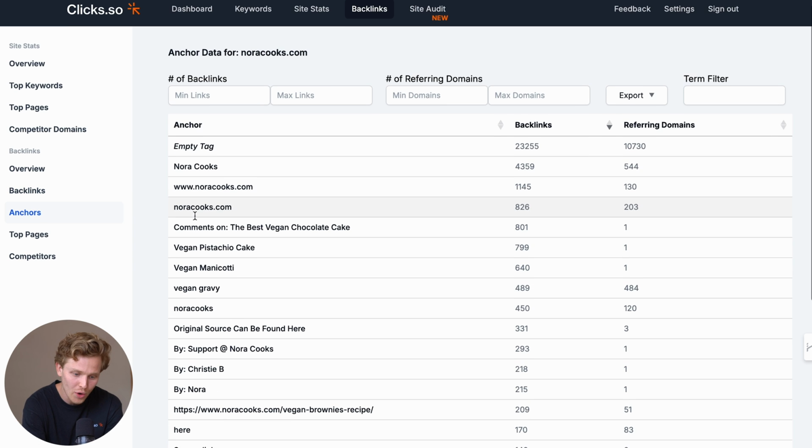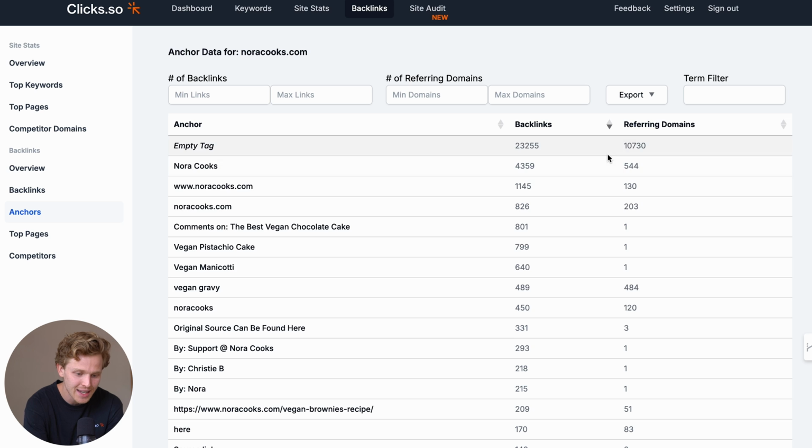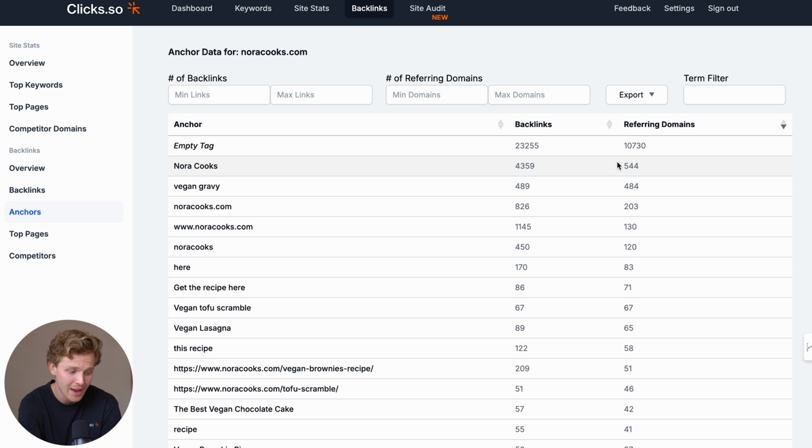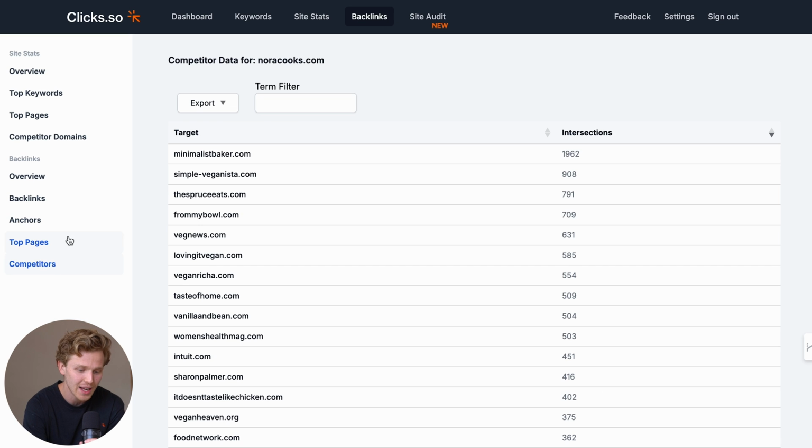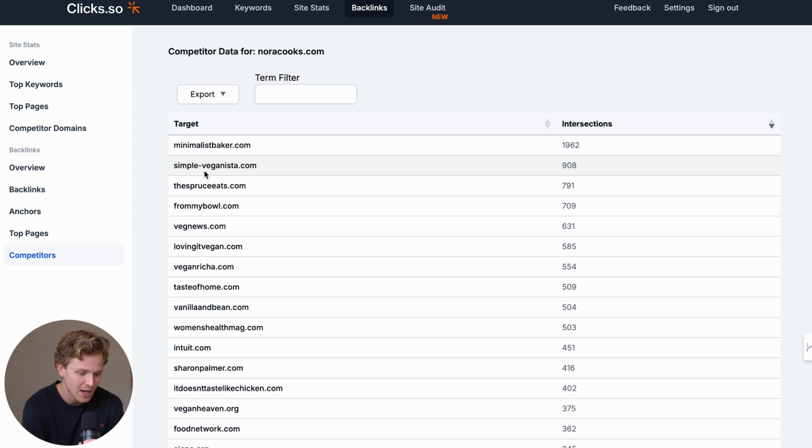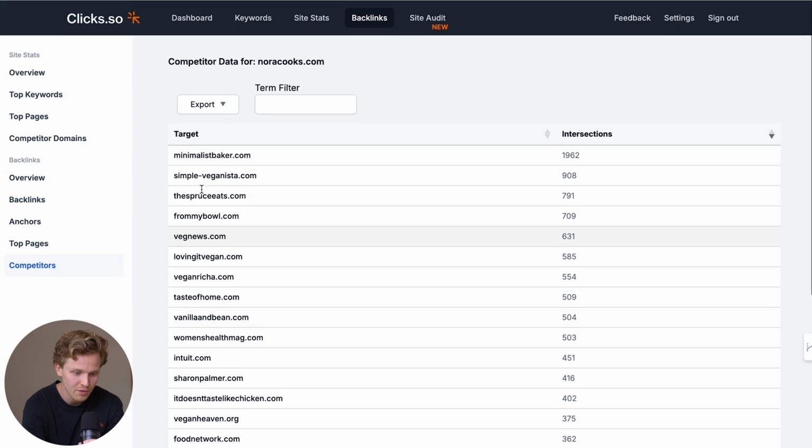So simple report, but it's everything you guys might be needing to do SEO without having to pay a crazy amount of money. So the anchors, and then you have the backlinks and the referring domains, and then we also have competitors for backlinks as well. So who's competing for the backlinks that I already have. Minimalist Baker, The Spruce Eats, all of these different domains.